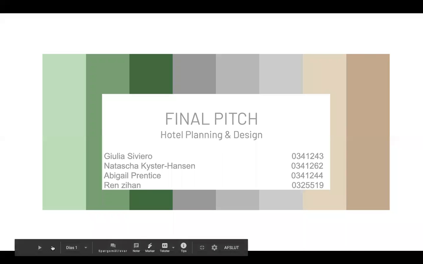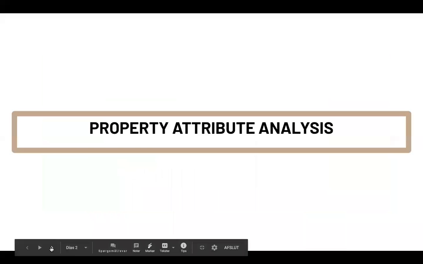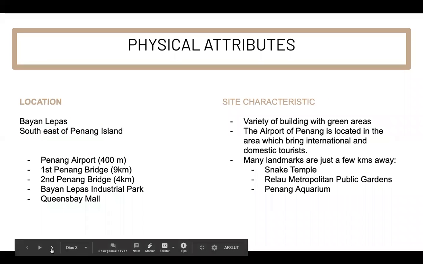Hello and welcome to our group presentation where we will be talking about our final pitch for the hotel that we have designed together. So we're going to start with the property attributes analysis, beginning with the physical attributes.